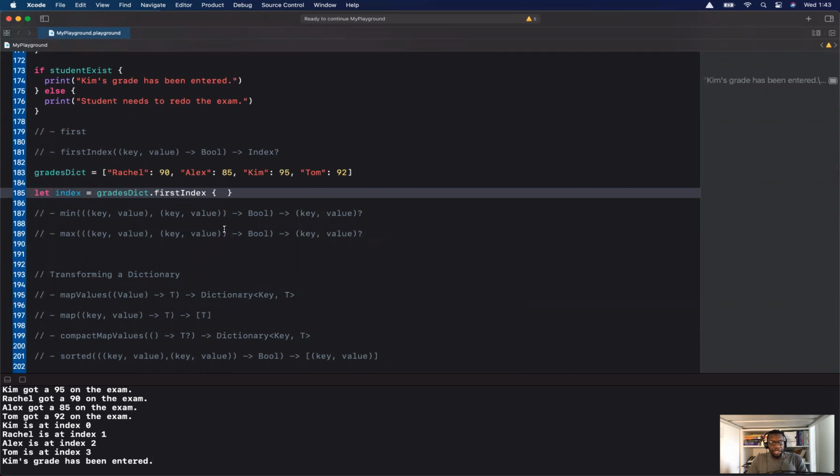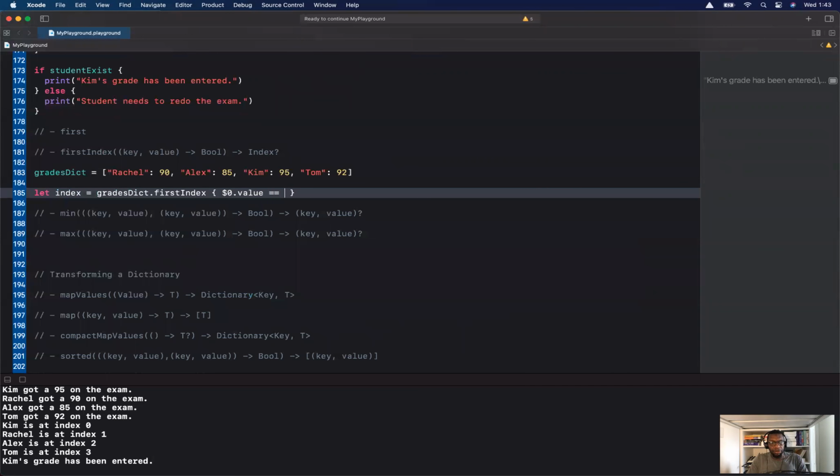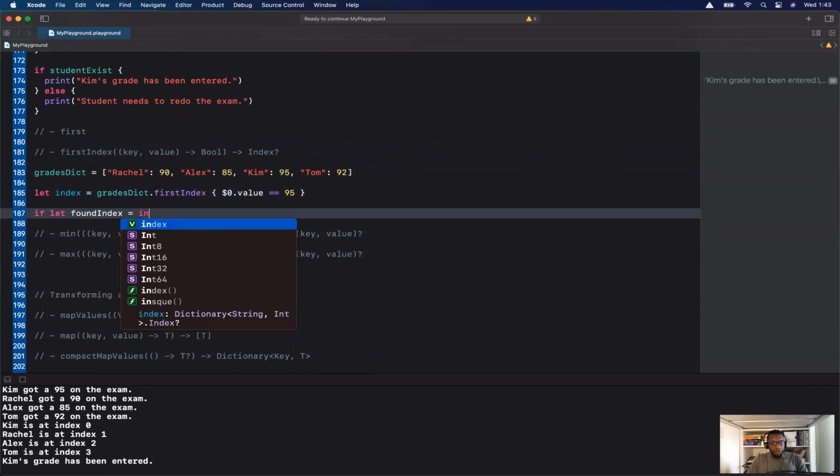We'll use trailing closure syntax here. So we'll say we want to get the first index where, for example, dot, let's get the value equal to 95, for example. Okay, so this returns us an optional dictionary index. So we could use that optional index. We could say if let, we could actually unwrap it here. We could unwrap everything together, but for now we'll just say if let found index equal to index.